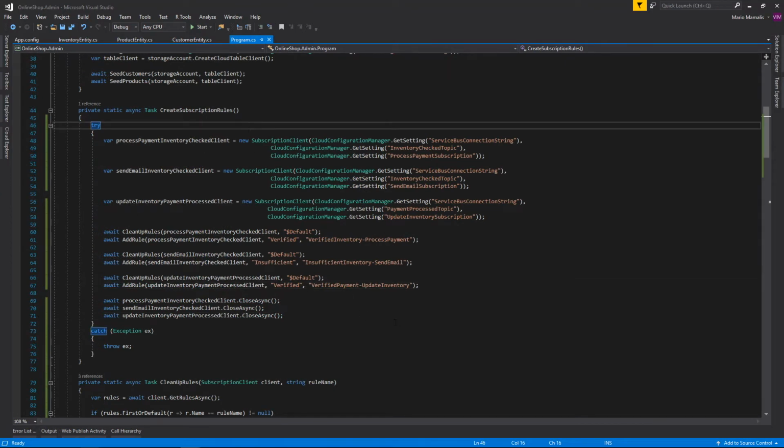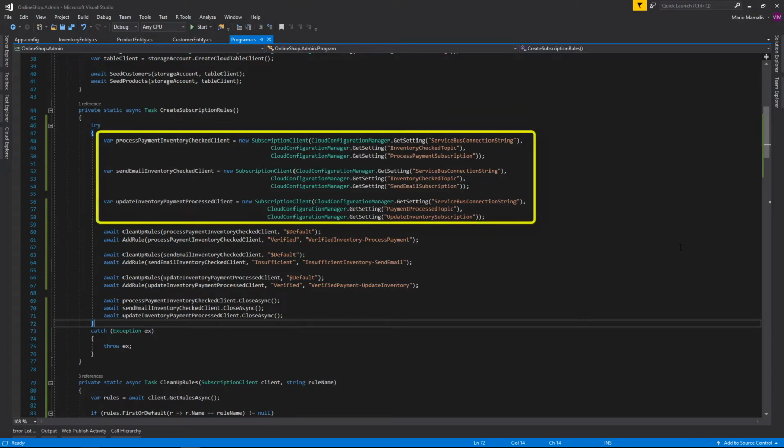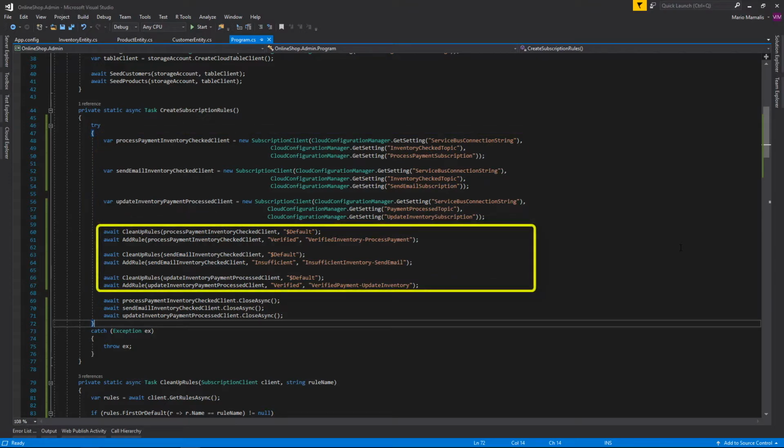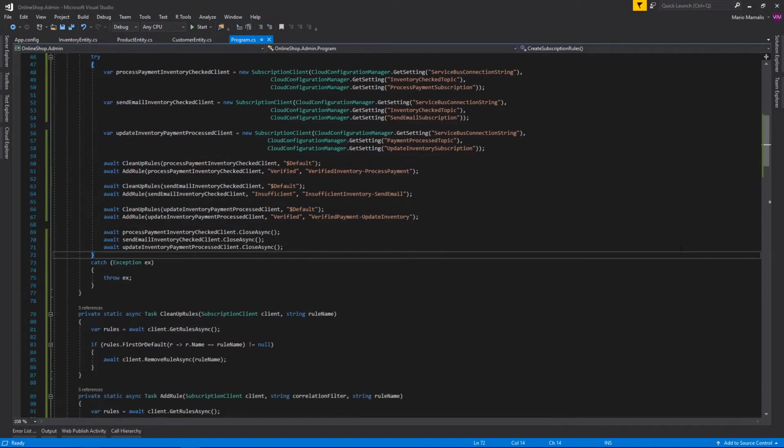So I went ahead and finished the code so that you don't have to watch me type. As you can see, we have 3 subscription clients, one for each filtered subscription. And then we have code that cleans up the default rule and adds a specific rule for each subscription. So why did we remove the default rule? The default rule, which is added by default when you create the subscription, is a Boolean filter, which means that if it's true, all the messages will be delivered. If it's false, none of the messages will be delivered. So when it's created by default, it's set to true. And we want to remove that because we want to filter those messages based on our rules.